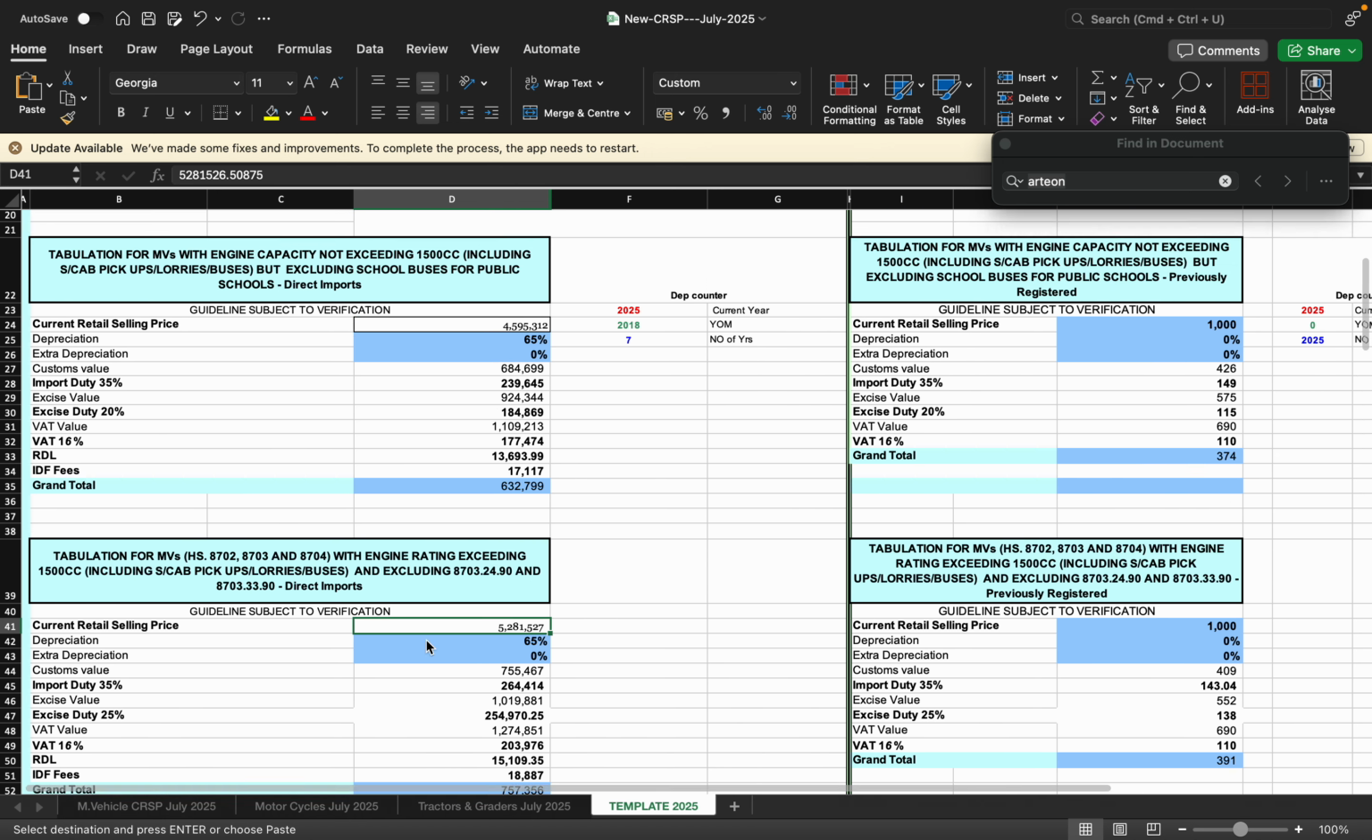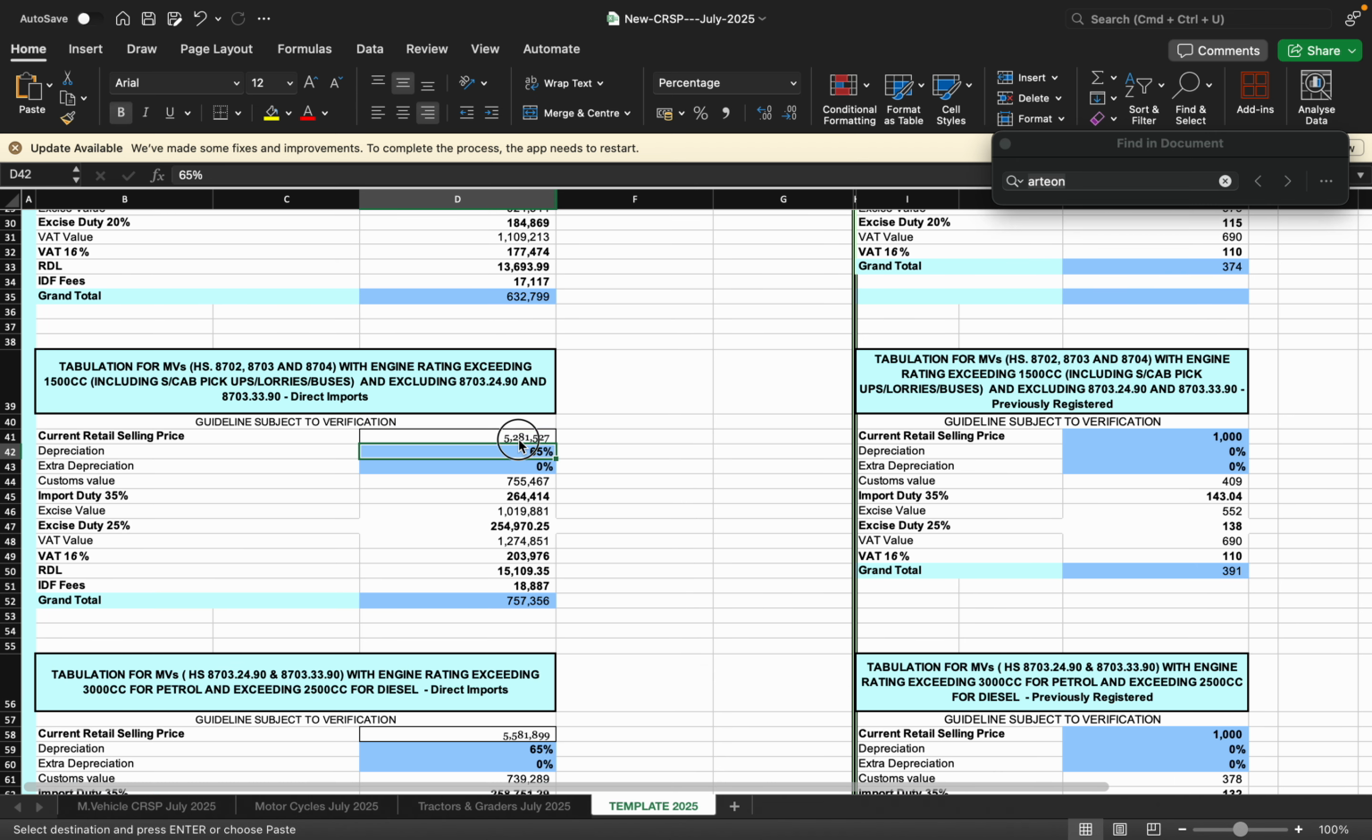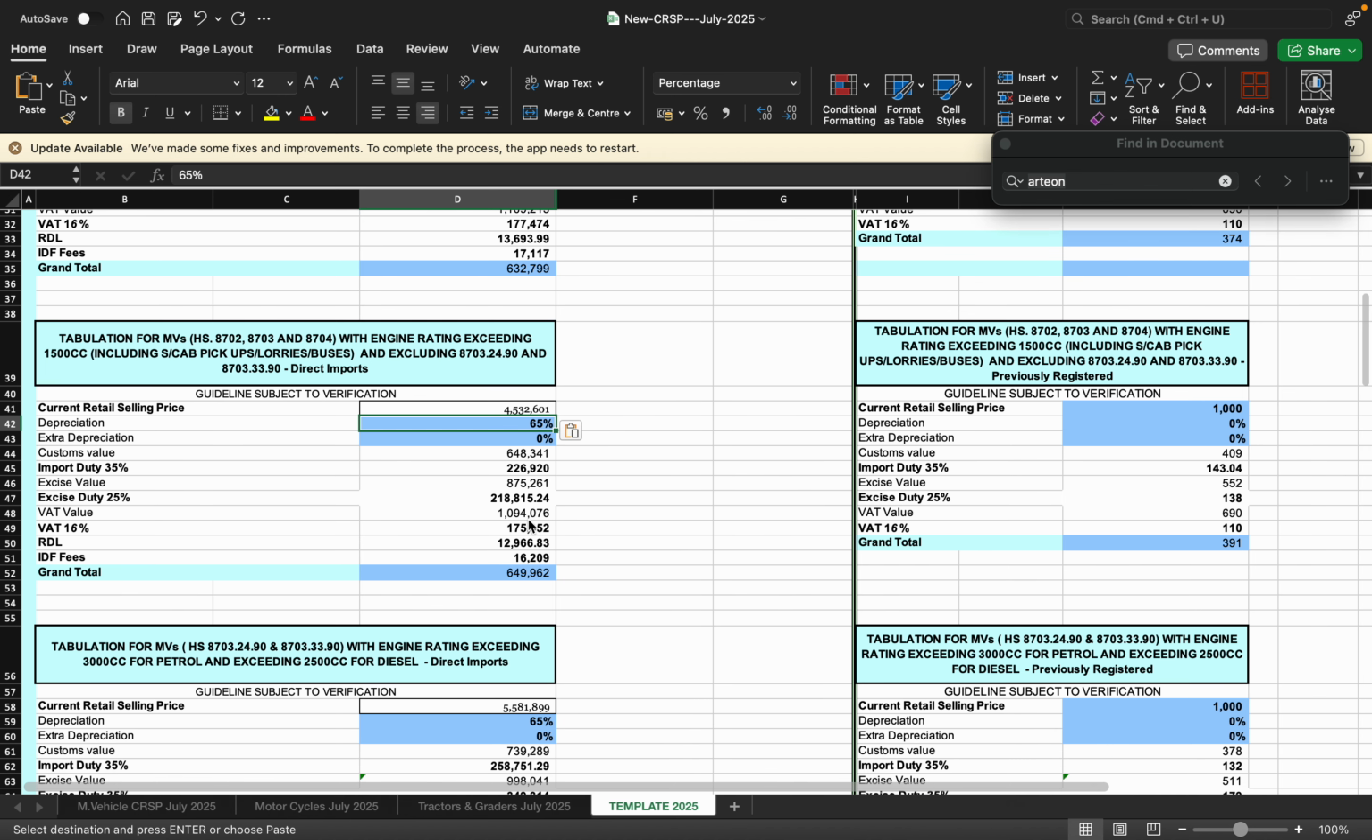So you just come here. Since it's a 2000cc vehicle, you'll come here, paste that, then add the depreciation at 65%. I've already added mine. So your tax total will be 649,962. So that's the tax that you'll pay for importing an Artion from the new CRSP.